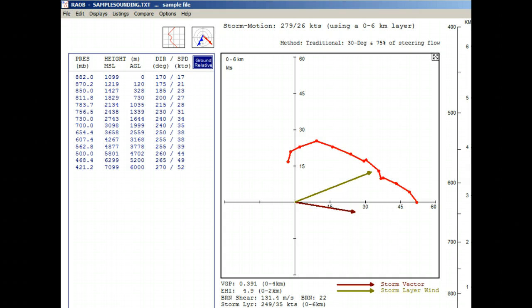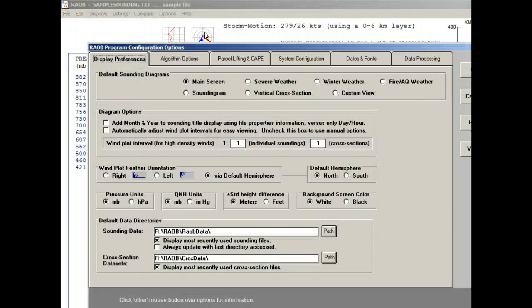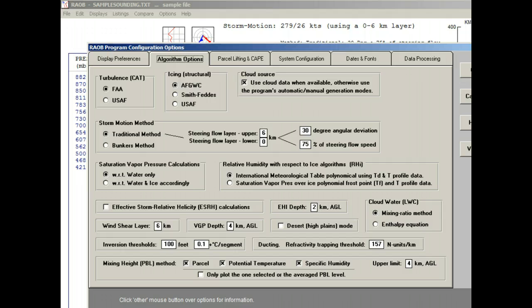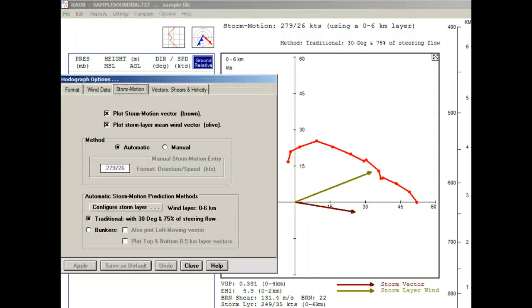Before recalling the Diagram Options panel, let's go to RAOB's Program Options to see where the storm motion relationships are initially configured. To do this, we'll go to the Options menu, then select Program Options, and then select the Algorithm Options tab. And here we can see the Traditional Method option, and the same vector relationships of 30 degrees and the 75% steering flow speed. And notice that the steering flow depth can also be configured here. So let's go ahead and close this configuration panel and recall the Hodograph Options panel by right-clicking the mouse.